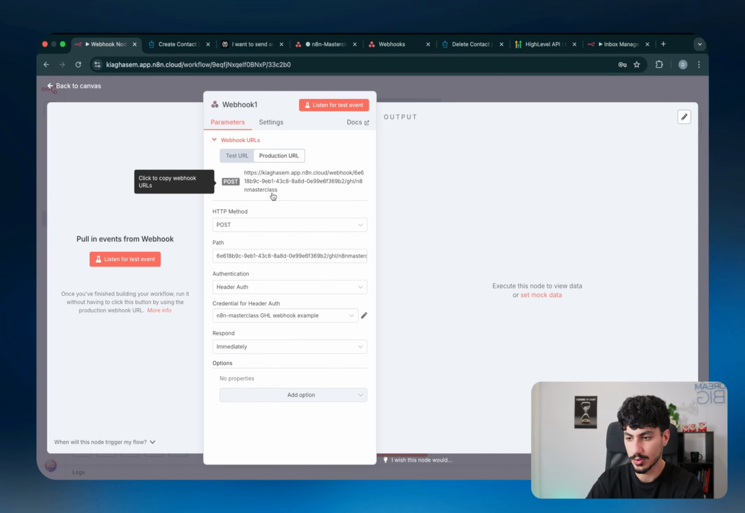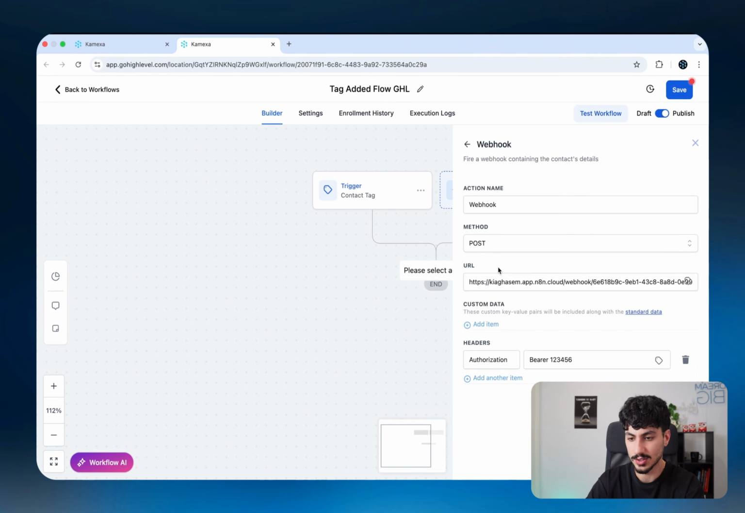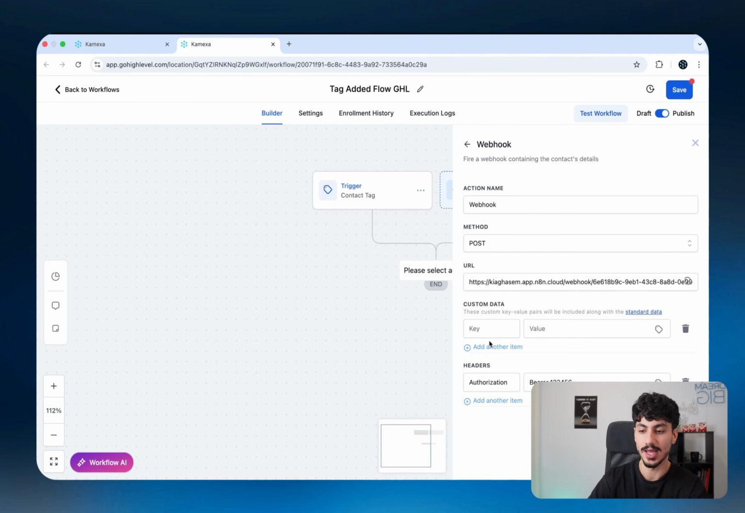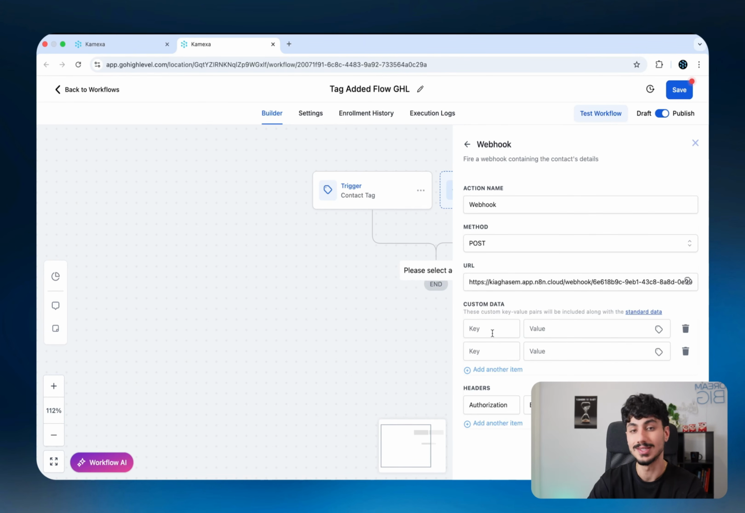There you go. So it's also a post request. We'll just make sure that this is on post, which is perfect. And then we want to define exactly what data we want to send through. So GoHighLevel actually will send out all the data that's coming from the previous node, but it will also allow for us to define custom data if we want to keep it deterministic every single time.